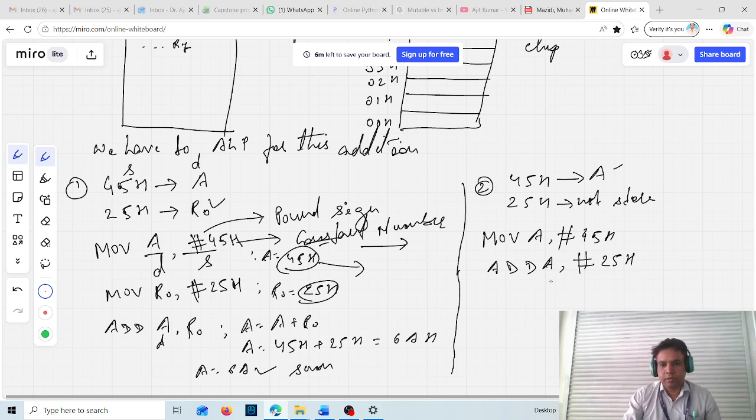So what is the meaning of this instruction? This is the destination, this is the source. It is always destination equals destination plus source. So it is A equals A plus 25h. So in this case, the A value 45h will be added with 25h and the sum will be stored in A, that is 6Ah. This is the second method.